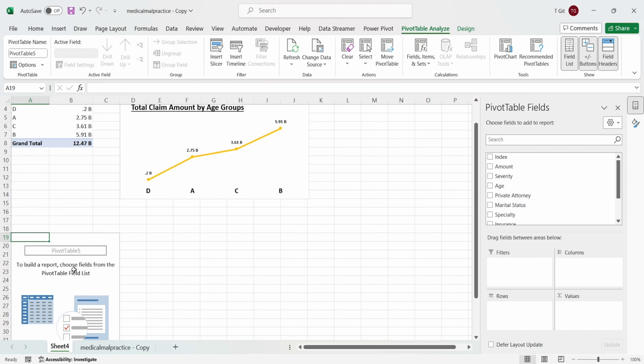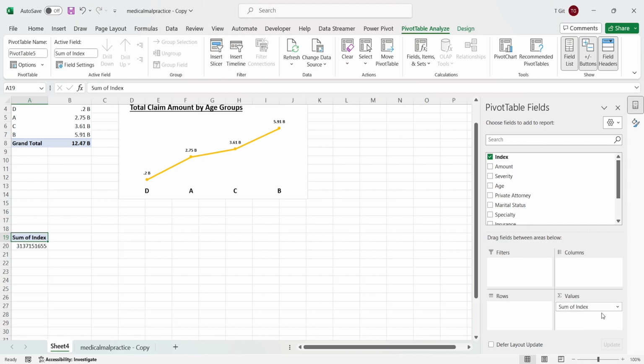So having this, I'll just simply click here on the pivot table, on pivot table 5. And let's say since here we are interested in representing the count of claims or claimants in each age group, right? So I will simply drag this index column and drop it here in values section. And this time we do not wish to represent the sum of the index. We want to represent the count of the index. Index column is basically being used to identify each record separately.